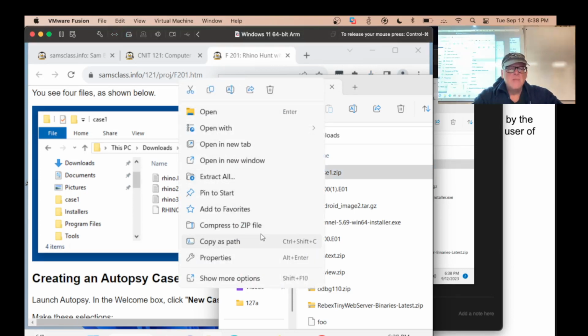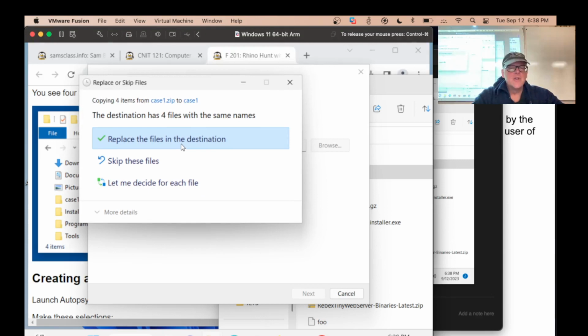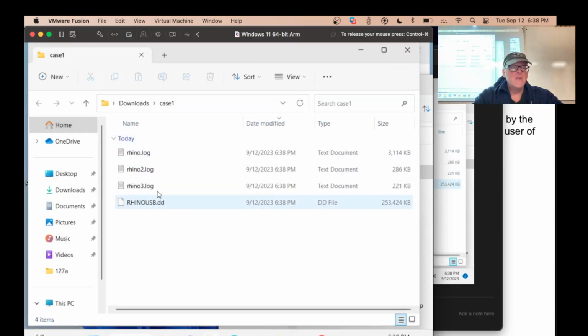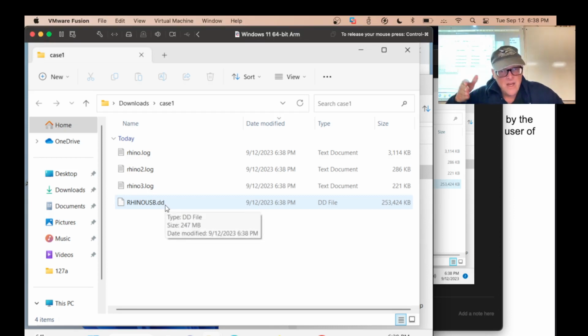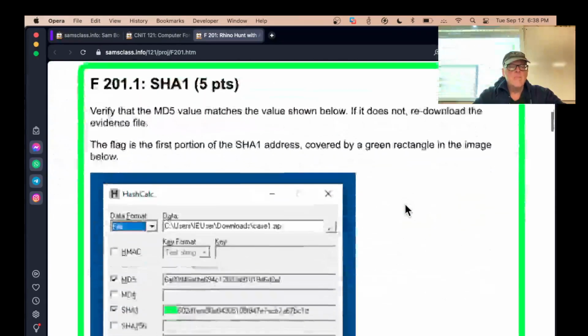Extract all, extract, good. So it's going to put it in there. All right, and I'm just going to replace the old files because I've already done this project on here. Here you get various files. These 3 things called logs and one called a USB.dd. The DD means this is a Linux direct copy. It's not a compressed copy like an E01 file. It's just a raw copy of a USB drive, 253K apparently, so really old data. So we're going to examine that one.